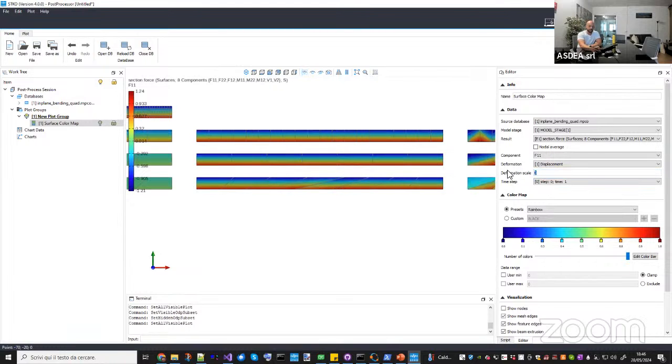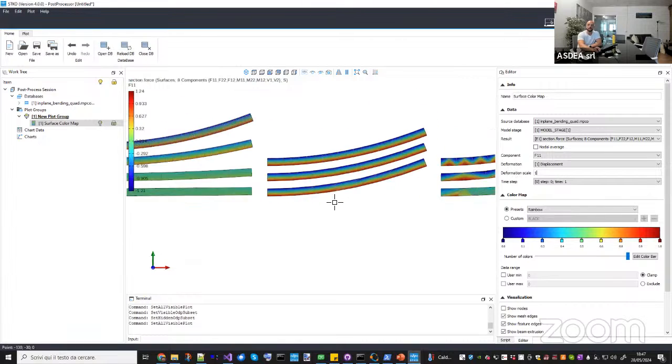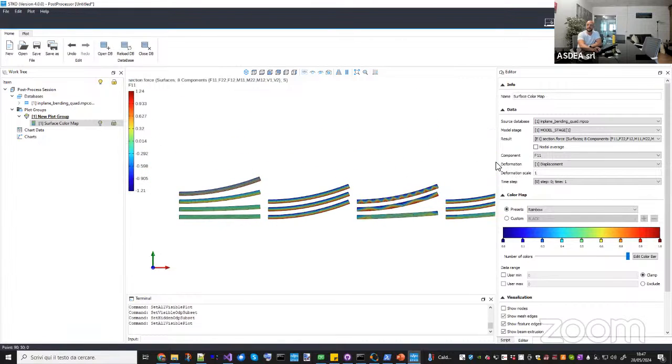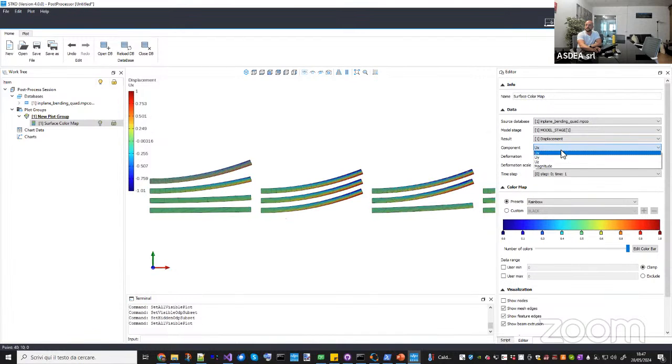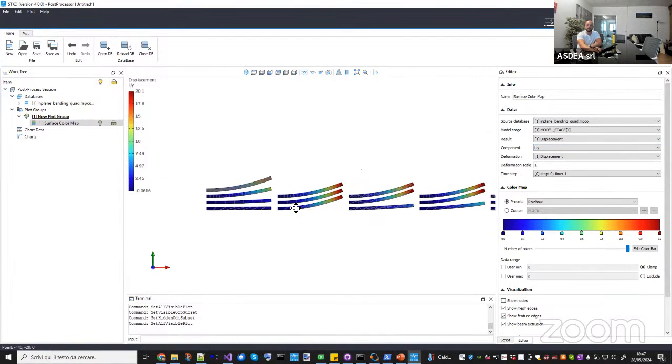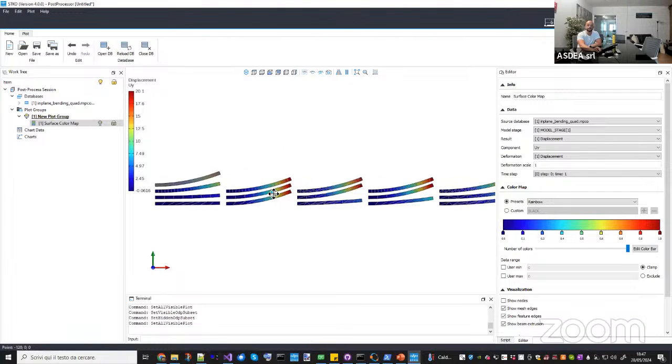So just put a deformation and you will see what's going on. Okay, so you can see that these three basically deform in the same way. Let's go back to the displacement. So the ASDShellQ4 is almost perfect in plane bending.